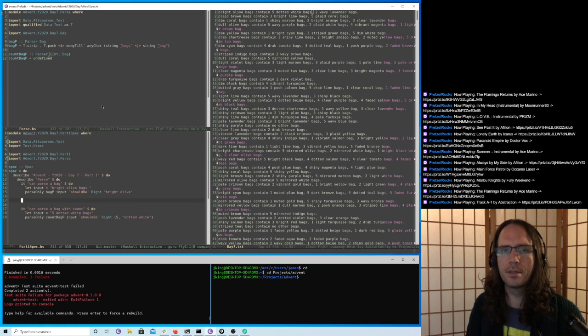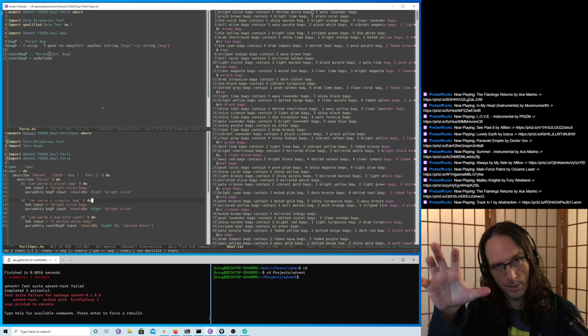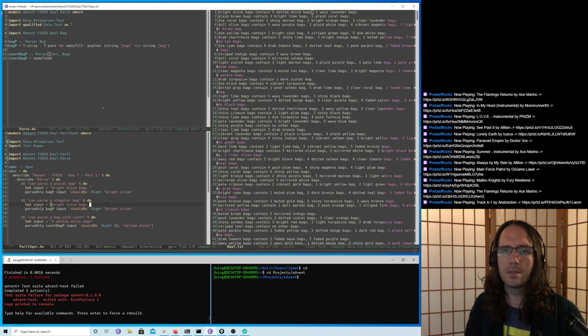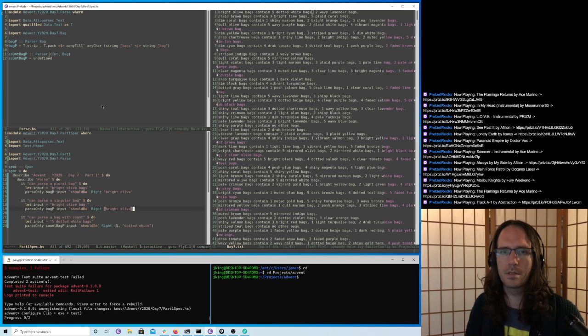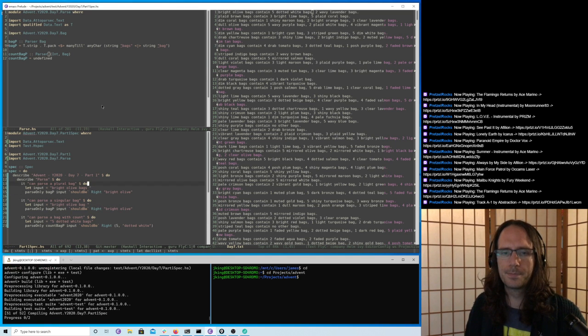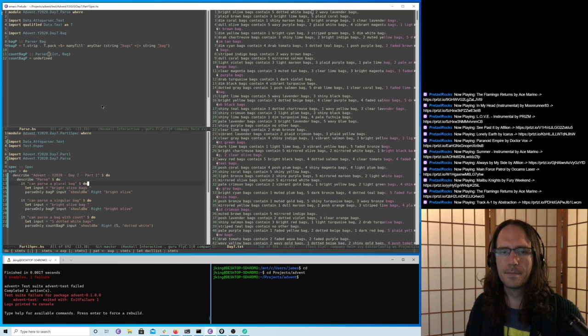While I'm in this buffer, let's just make sure we have that, and a singular bag, just for sanity's sake. I find writing parsers this way, especially if you're not super familiar with what's going on, can be a little bit tricky, so it's good to try and get some edge cases in your tests up front. Okay, still one failure, so the other one works.